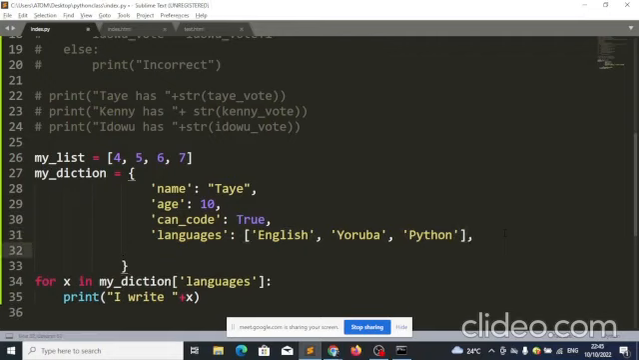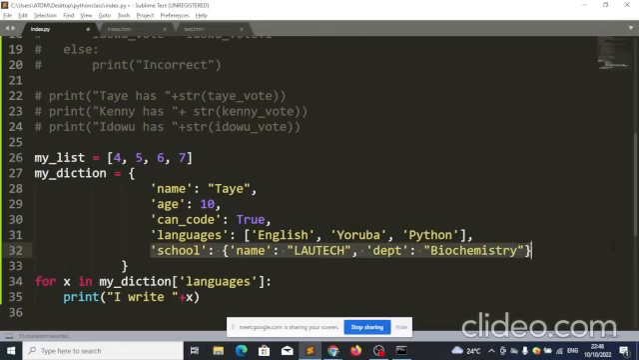And you can still have another dictionary here. You can still have another dictionary even in a dictionary. You can say name is, let's say, Lautech. Then let's say department is, let's say, chemistry. So this is a dictionary inside a dictionary.